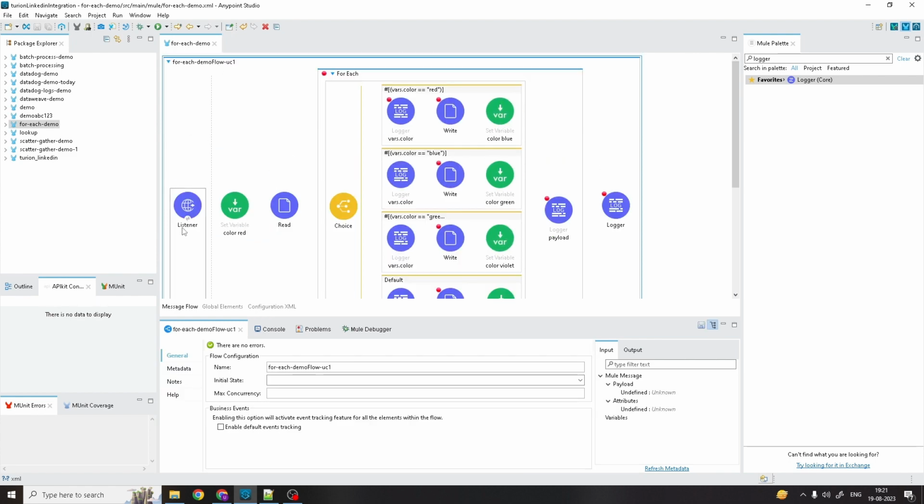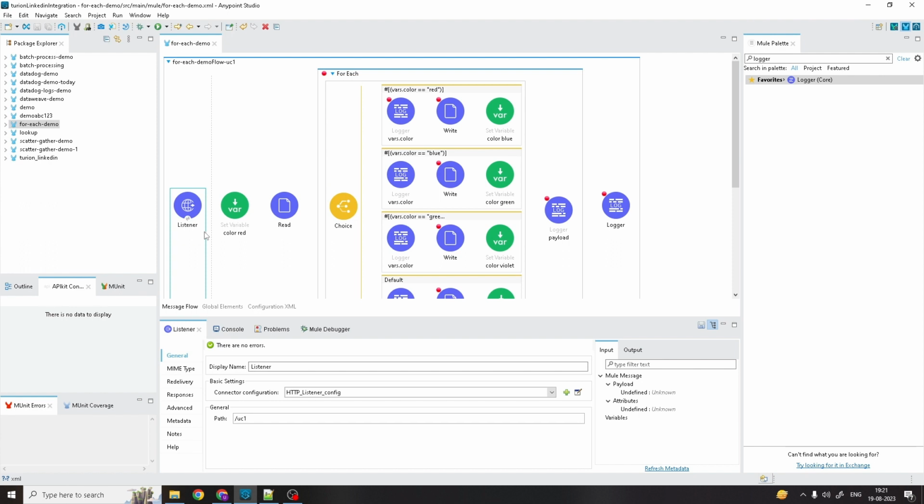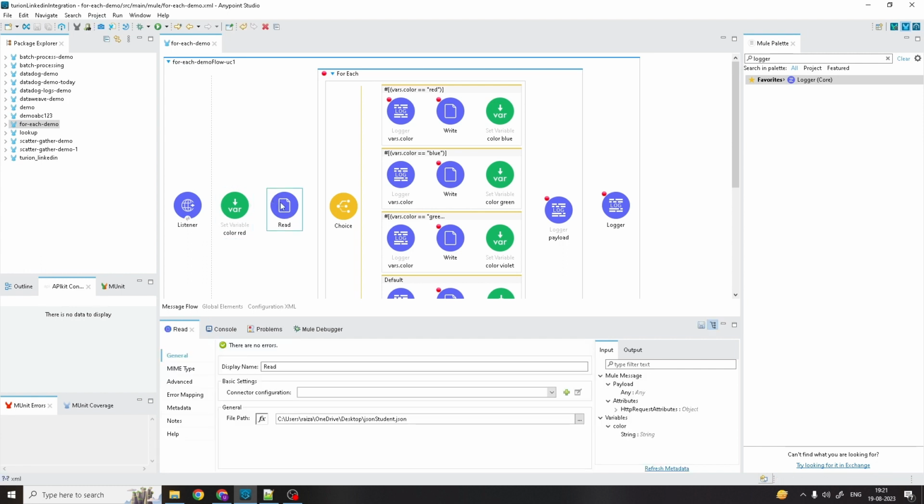So guys, this is the listener used to listen to the requests, which I will trigger from Postman. After that I have initialized one variable, where I have assigned the color value as red. After that I am reading some data from the file. There is a collection in that file. Let me show you that collection.